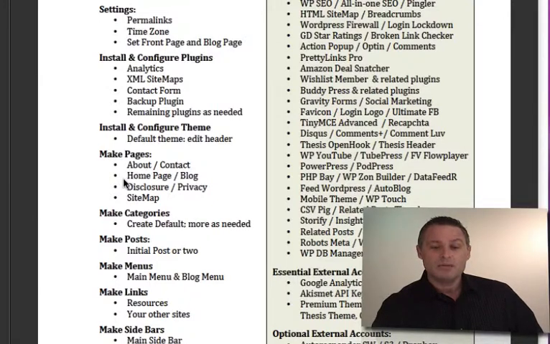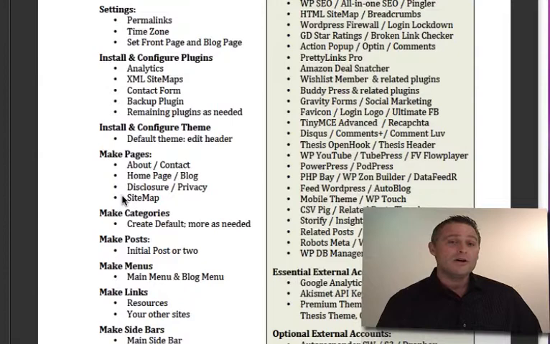You're going to want your home page and your blog page, and that is how you'll determine, inside the settings section, where you set the front page and the blog page. Well, first you had to make those pages, so this is where you would make them now. Also, as long as you're doing this, do it right. Get the disclosure and the privacy pages created, as well as a page for your sitemap.